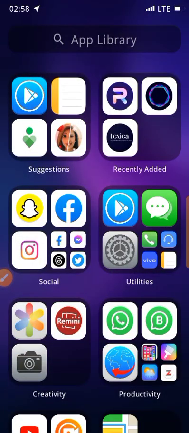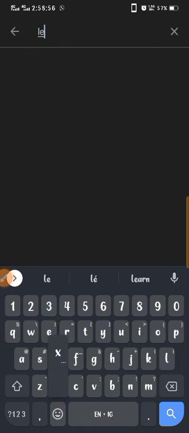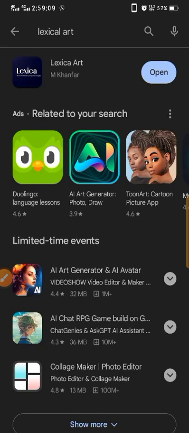So the first application we are going to be making use of is Lexica Art. When you go over to Play Store, just search for Lexica Art. Once you see it, download it. It's not very large, a very small application, about 3.6 MB or thereabout. So it's something you can download.